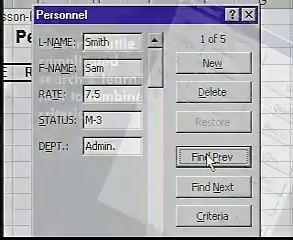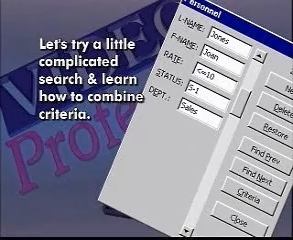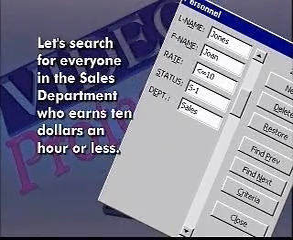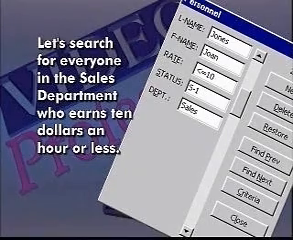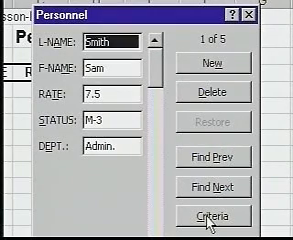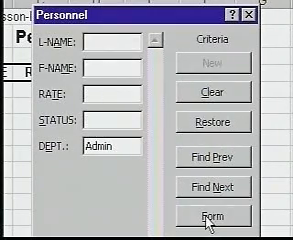Pretty easy, isn't it? Let's try a little more complicated search and learn how to combine criteria. Let's search for everyone in the sales department who earns $10 an hour or less. First, click on the Criteria Form button to switch operations. Then, click on the Clear button to clear out the current criteria listing, Suzanne. We'll start with a clean slate.